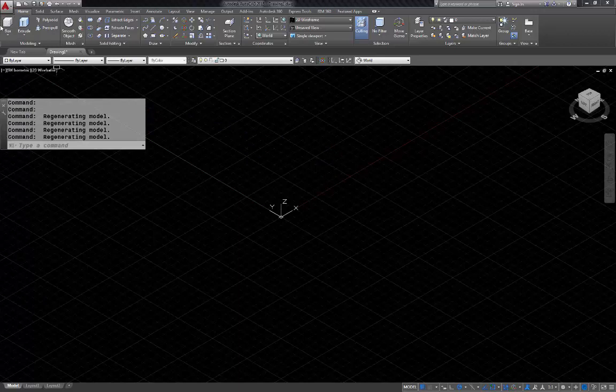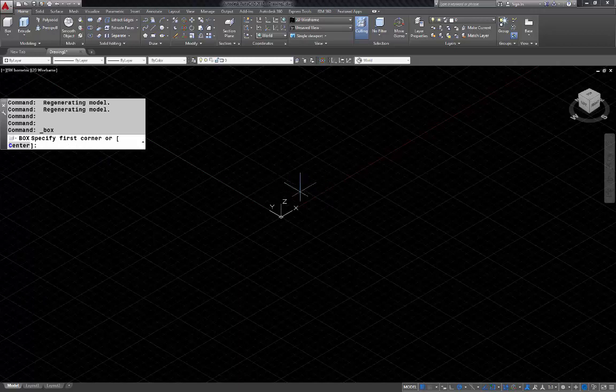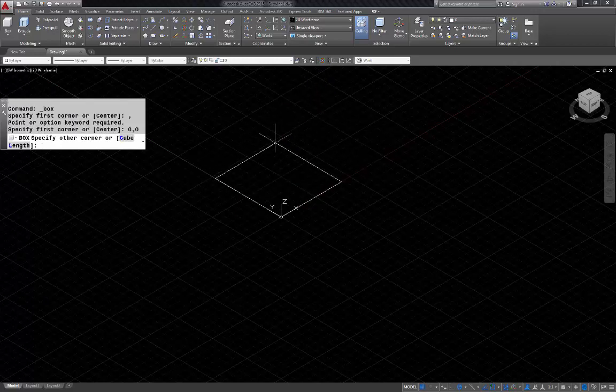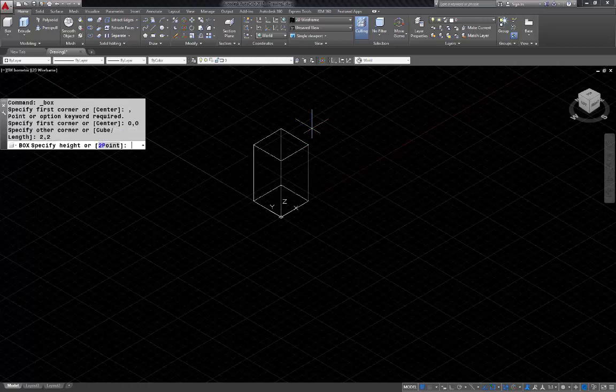Let's do something very simple. Let's go over here to the box, and we're going to pick the box, and it's going to say, box, specify first corner. I'm going to put 0, 0, and that's going to be on the X and the Y. Let me try that again. 0, 0. There we go. You can see that it started in the bottom left-hand corner. Then it says specify the other corner. How about 2, 2? Then it wants a height, and I'm going to go 3.